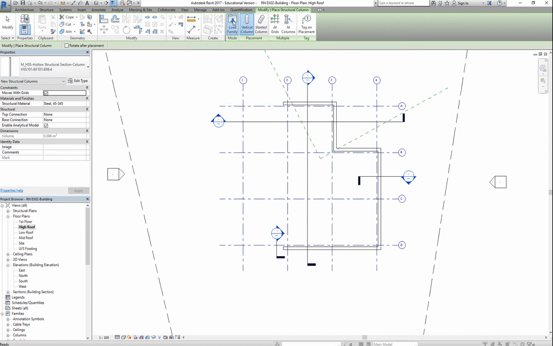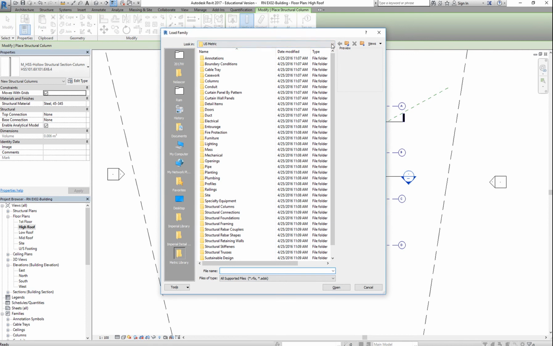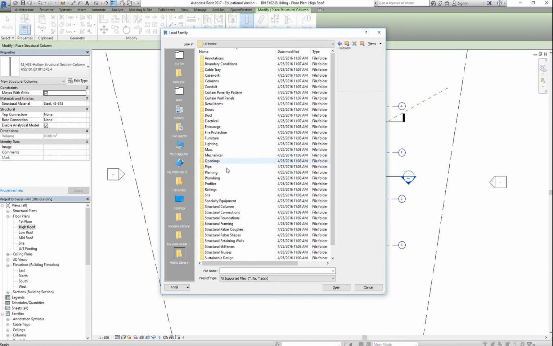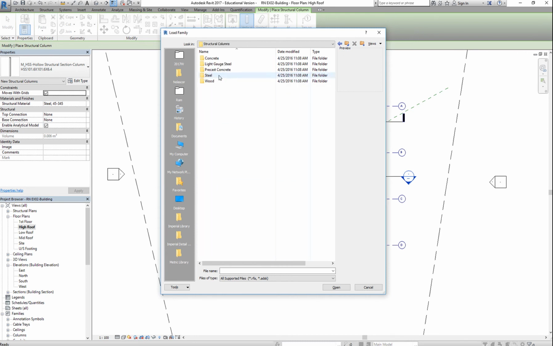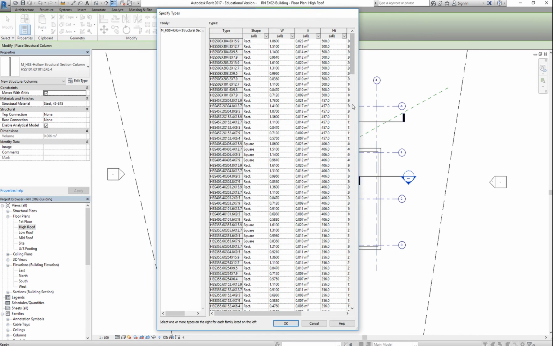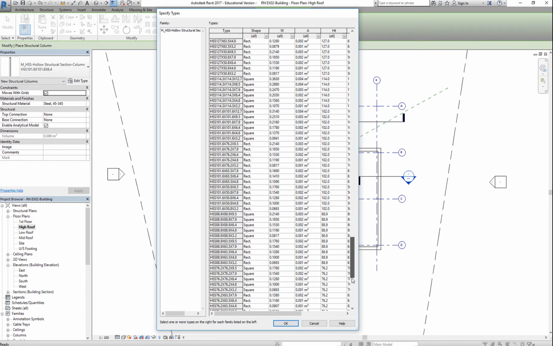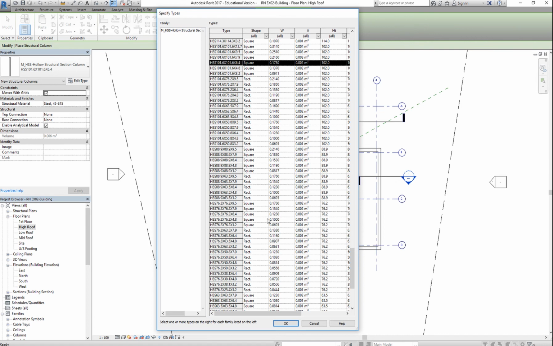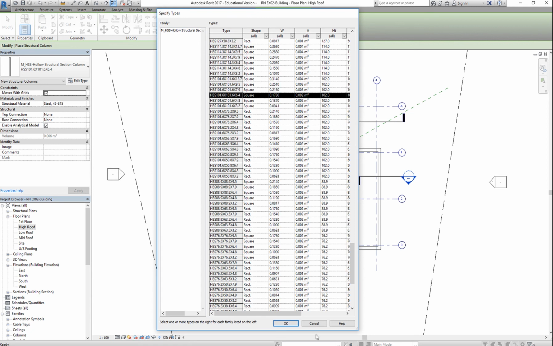You need to go to metric. Make sure you go to metric. Okay, so go up, libraries, US metric, structural columns, steel, HSS, hollow structural section column, open, go down, HSS, there it is, by 6.4. Once you have located it, click on OK.